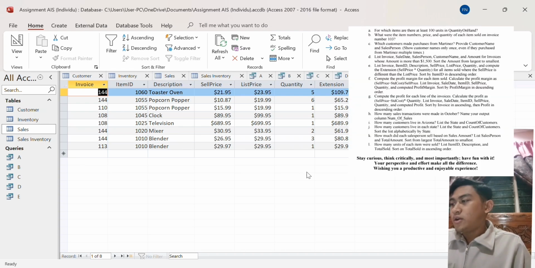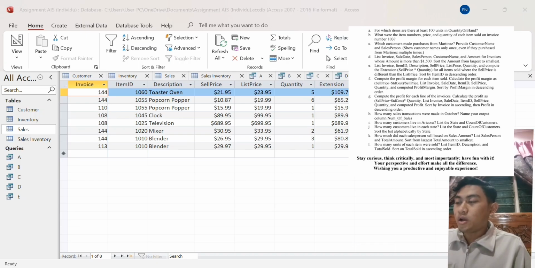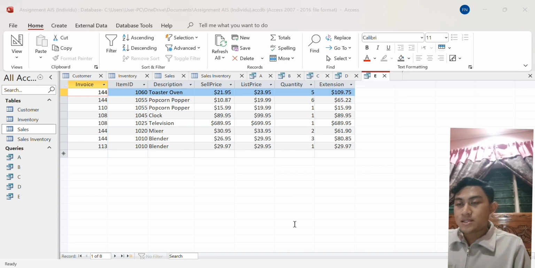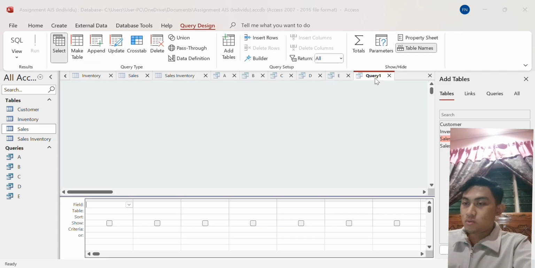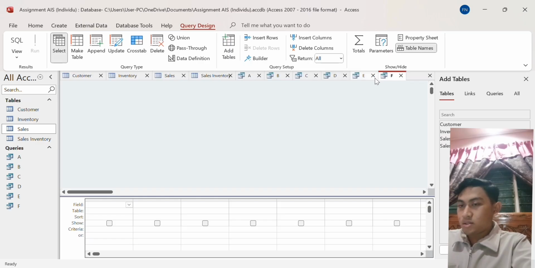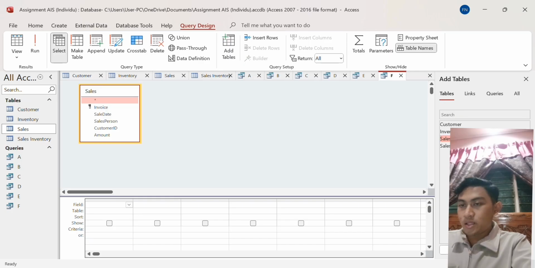So question F. Compute the profit margin for each item sold. Calculate the profit margin as sales price minus standard cost multiplied by sales, divided by sales price. List invoice, sales date, item ID, sales price, quantity, and compute profit margin. Sort by profit margin in descending order. So back to Access, we just link sales, inventory, and then inventory.